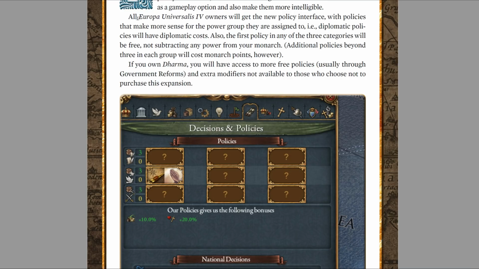New policy. All players will get it. It's not Dharma update only. It's for everyone. With policies that make sense for the power group assigned to. First policy in any of the 3 categories will be free. Huge. Absolutely huge. Additional policies cost monarch points.